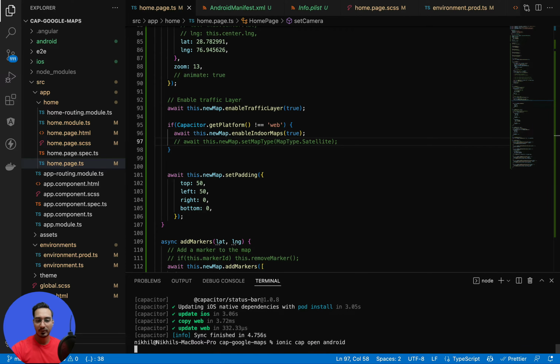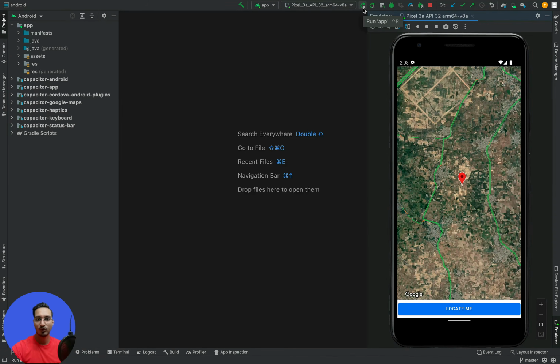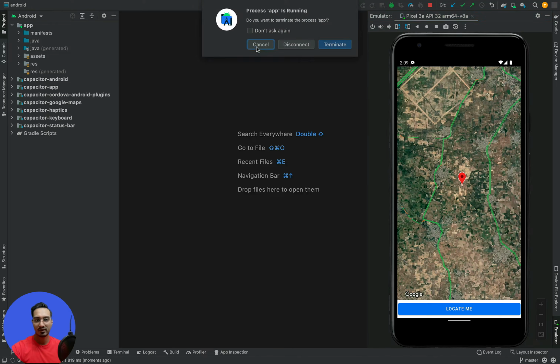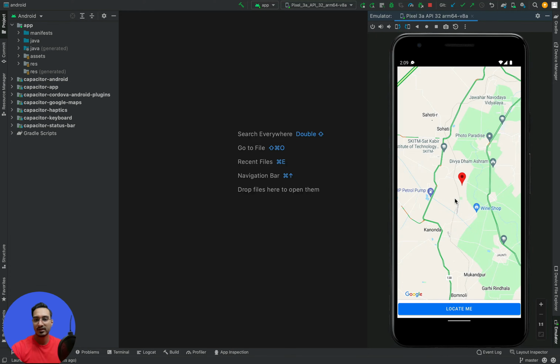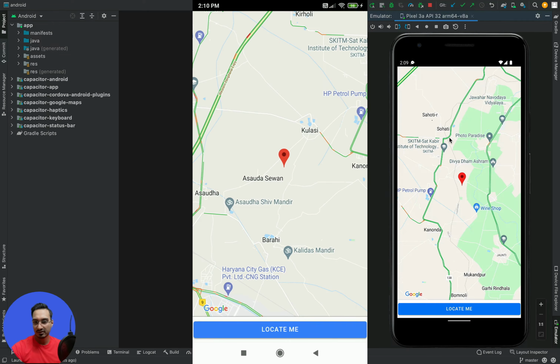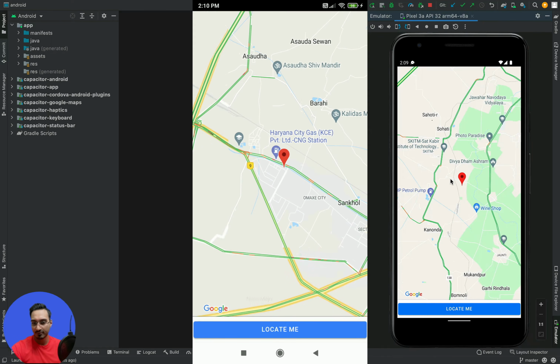Alright, so I'll open up in Android again, and once that is done, I will just rerun it. Click cancel. And now you can see the map is showing up correctly. That's looking nice. We have the traffic enabled, isn't it? And I think the indoor one also will show up. I don't know how to see that. You can just check that out.